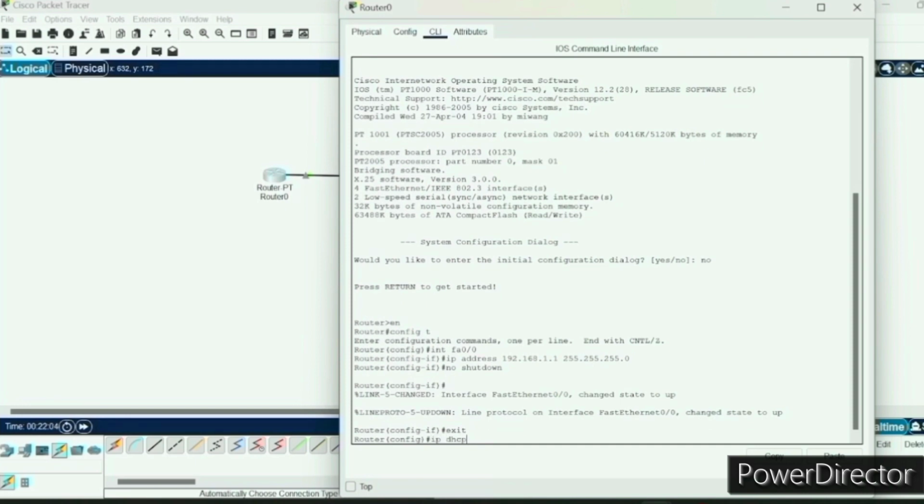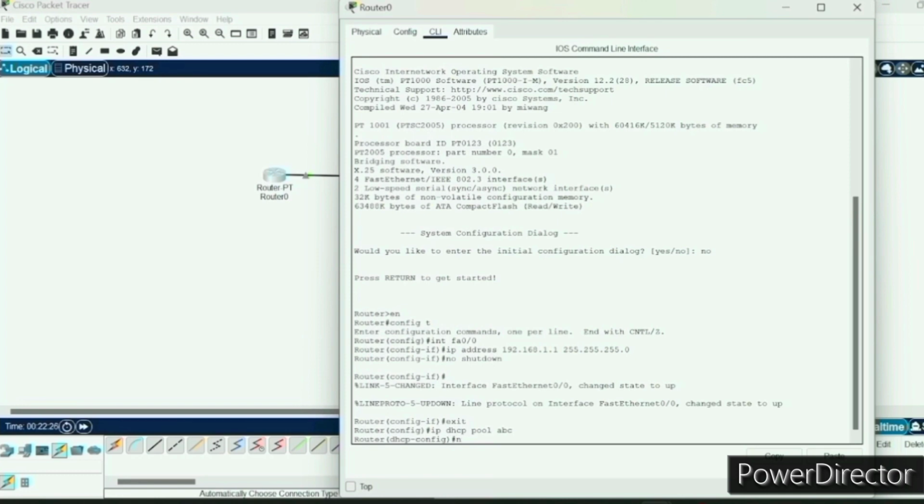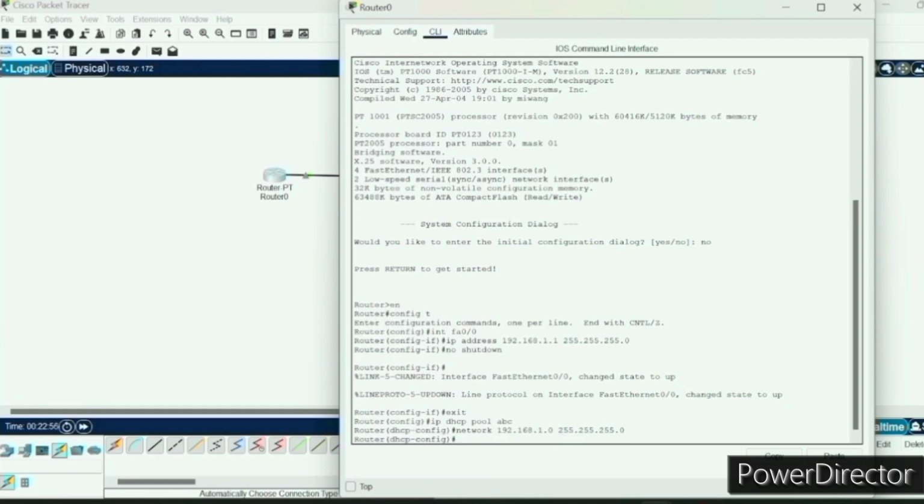Write ip dhcp pool name ABC. Here I am giving it the name ABC. You can give it anything you wish. And network 192.168.1.1 and 255.255.0.0, which is the subnet mask. Press enter. Network default router.